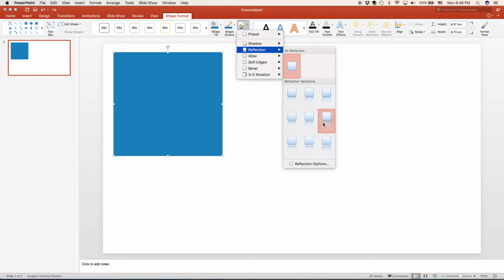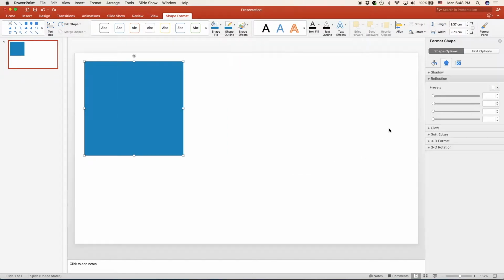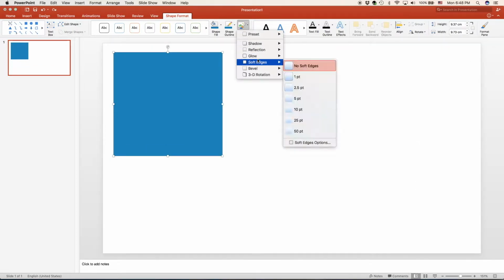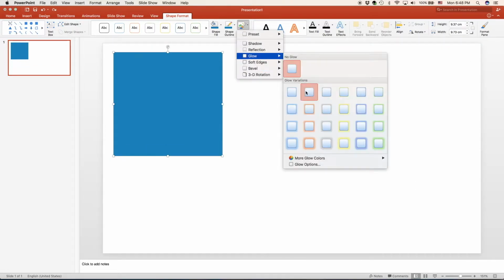In the reflection, you have several reflection options and more reflection options, which will again open up the bar to the right. In the bar to the right, you can always access the more customizable settings. Under glow, we already have some preset glows we can apply to our shape. And we also have more glow colors in case you weren't satisfied with them. And there's also more glow options.